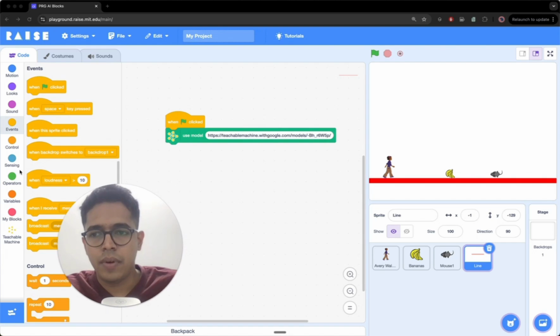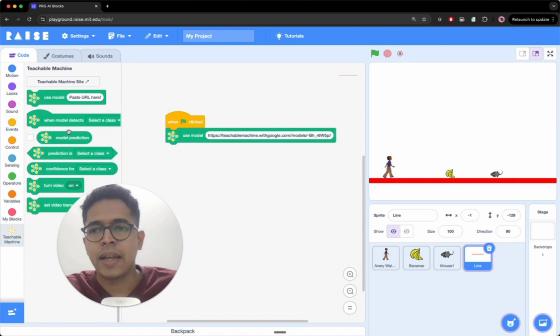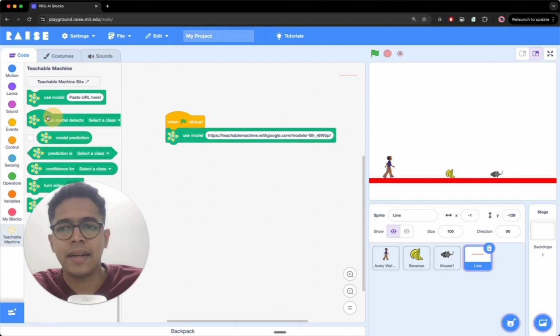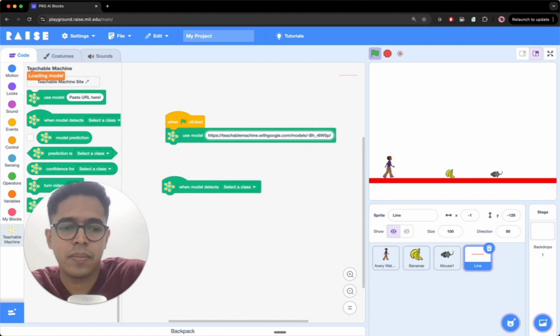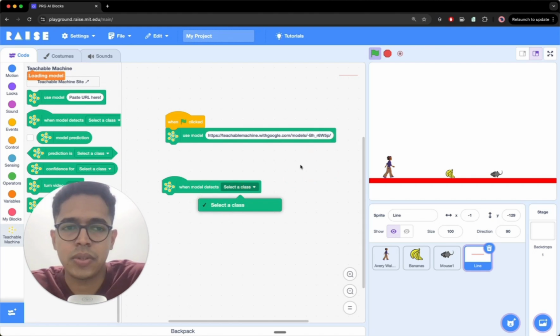Now go to Teachable machine once again. And when the model detects some particular class, right? So drag and drop this block. When the model detects, we have to find a class. So let's press enter here. I just want to see, maybe I should run. Then let's see if the jump class is coming here or not.